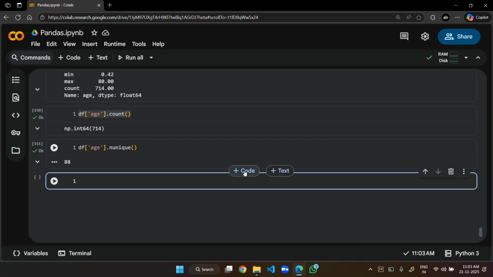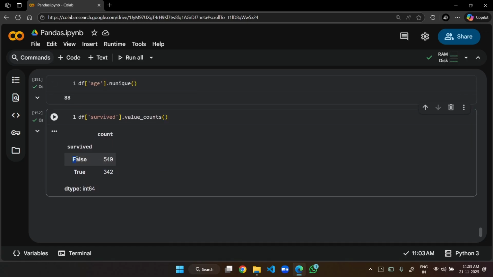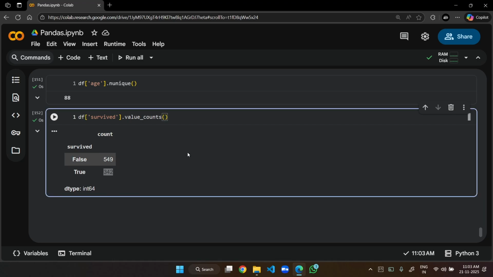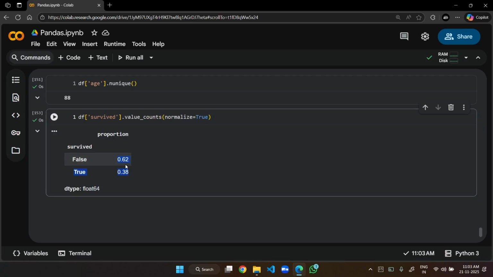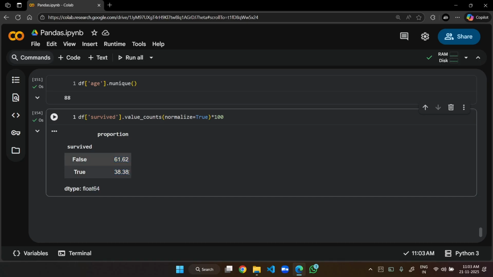Now, value_counts is one of the most powerful methods for categorical data. It will count how many times each unique value appears so that you can immediately tell about the distribution. So, for survived, let's see the value counts. If you do survived dot value_counts, this will show you that there are only two values, true and false, which have the values 549 and 342. And if you want to see this in percentages, you can pass a parameter called normalize equals true. If I multiply this by 100, you will be able to see that it is 61.62 and 38.38.